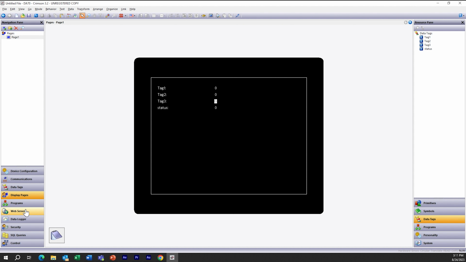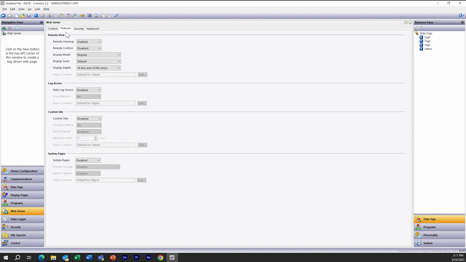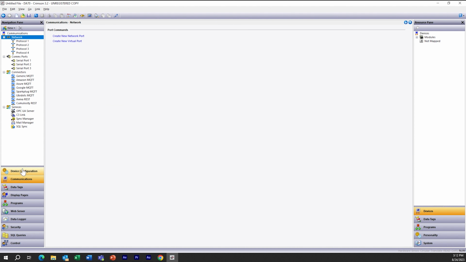After that, I'm going to head back to the navigation pane and select Web Server. Here, I want to make sure that my transport protocol is TLS, and then I can head to the Features tab. I'm going to want to enable remote control so that we're able to make changes in a remote environment. Once that's done, we can head over to Communications.